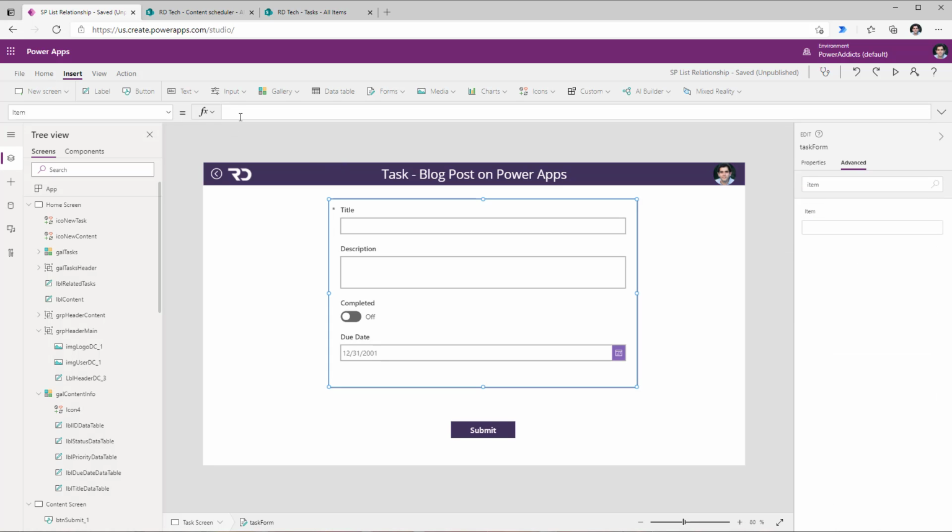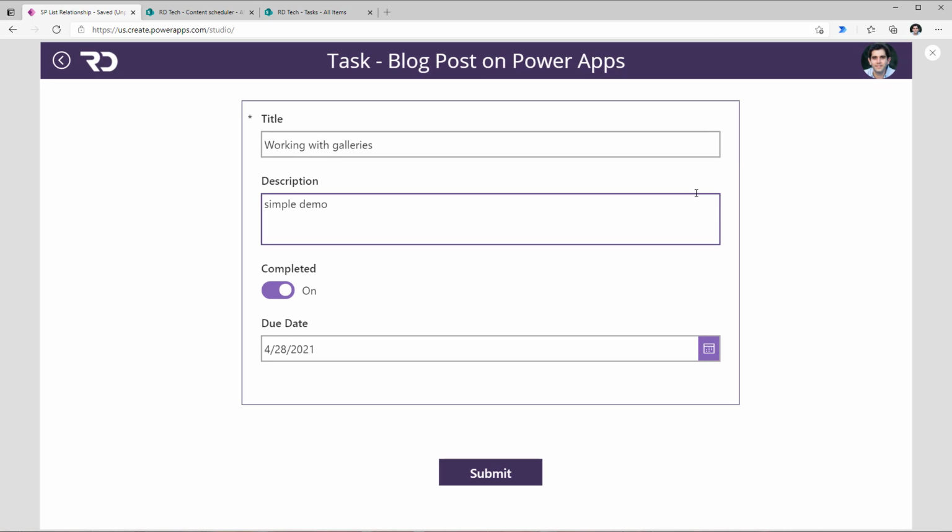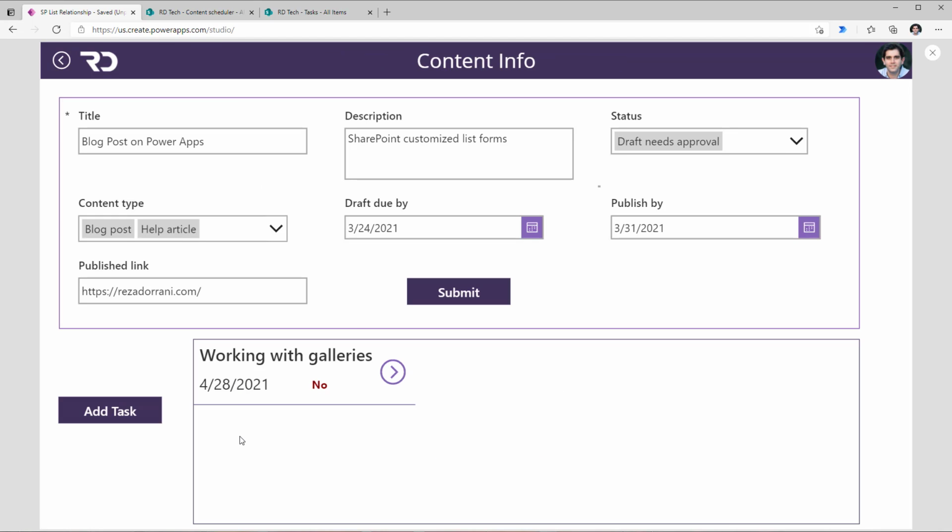And for the item property, I will set this to where task item. Now if I preview my app, I can see that specific item right here. So let's say I change the status to not completed. I click submit. I'll be back to my main form and I can see my task being updated right here.